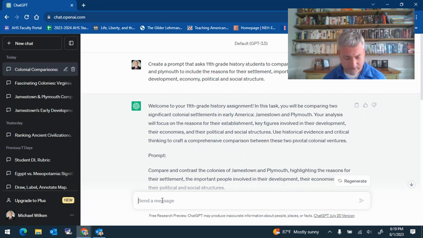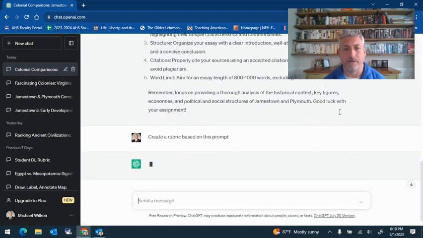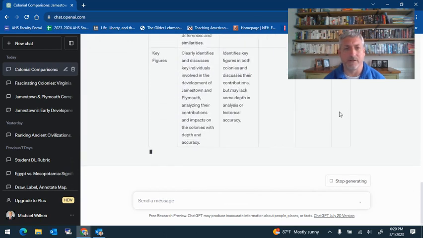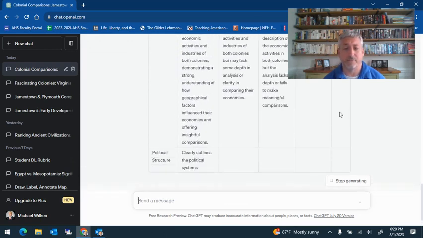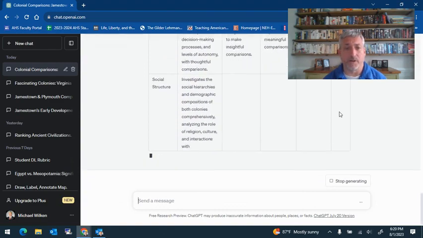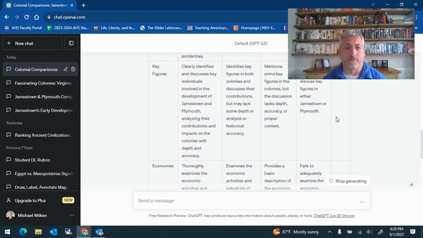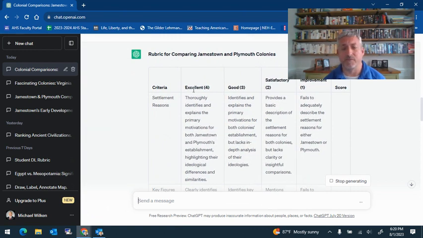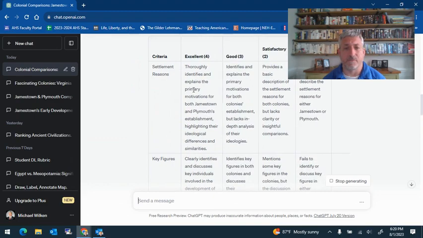And I can also go ahead and say to create a rubric based on this prompt. Let's see what it comes up with here. Scroll down, and ChatGPT is, of course, going to go out there. And as you can see, it's going to go ahead and start putting together a rubric. So we've got criteria going from excellent to needs improvement. All right, it's got information in there.